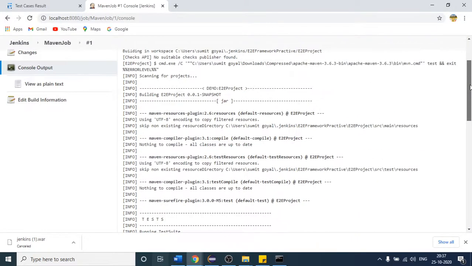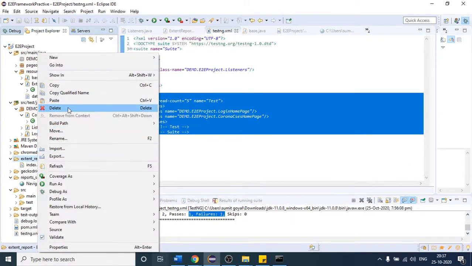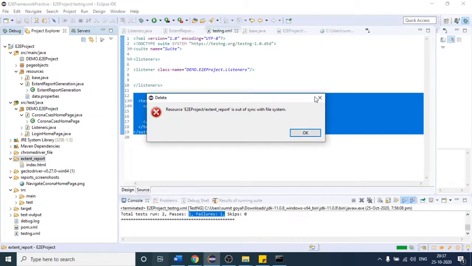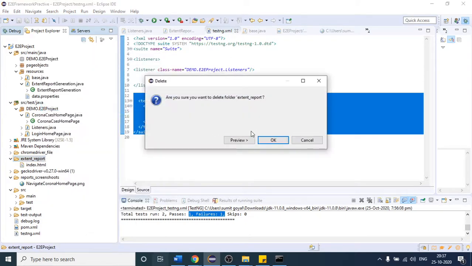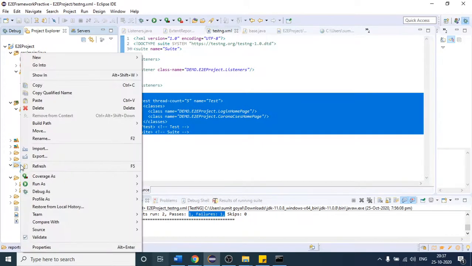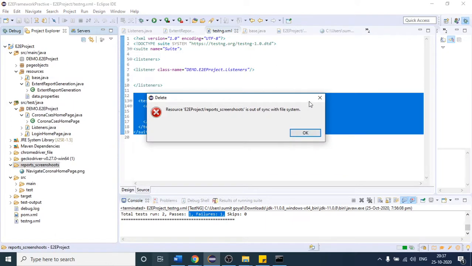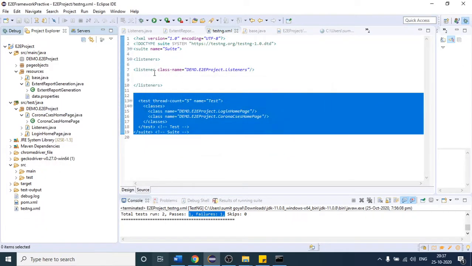Let me do one thing. Let me remove this from my project, right? If you close your Eclipse as well, then only Jenkins will be able to trigger, right? But I have to work on that, so I have not closed it. You can try closing your Eclipse as well, and then also your test case will run. As of now, I am deleting both folders. If I even refresh it, you will not see any folder here, right?